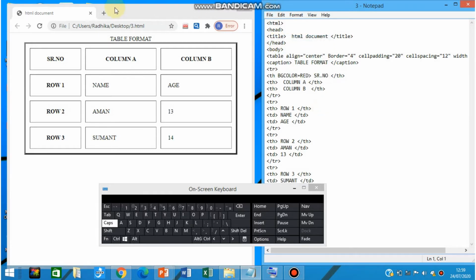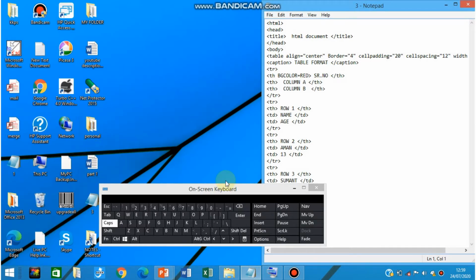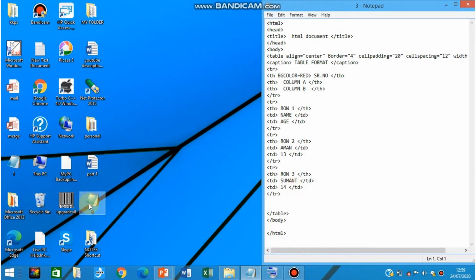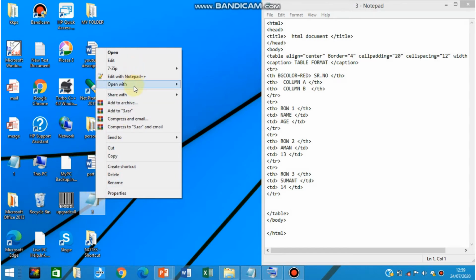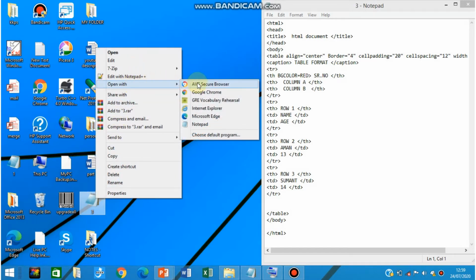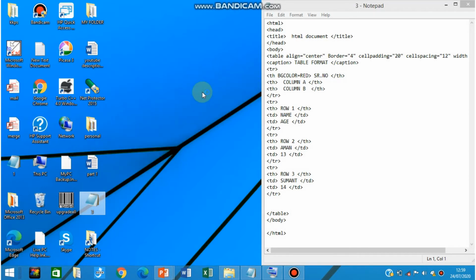After saving it, just refresh this HTML page. Don't refresh. I will show you how to load the HTML page. Here on the desktop I have saved this code as 3.html. Okay, here that file is 3.html. Right click on that, then click on open with. You can choose any of the browsers. I am choosing Google Chrome.